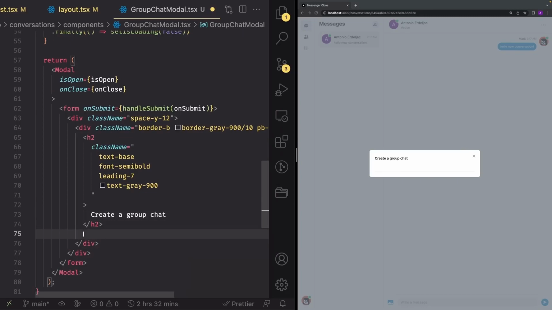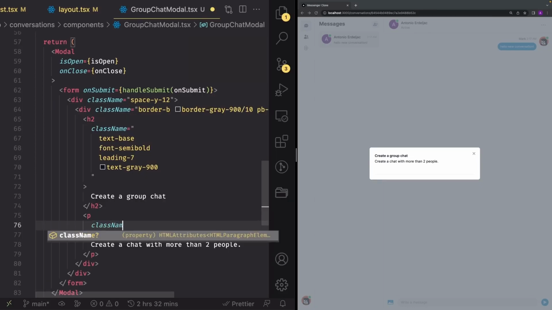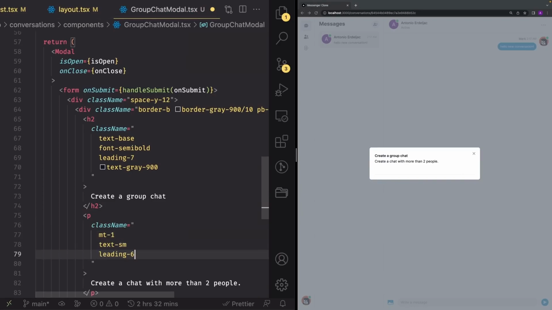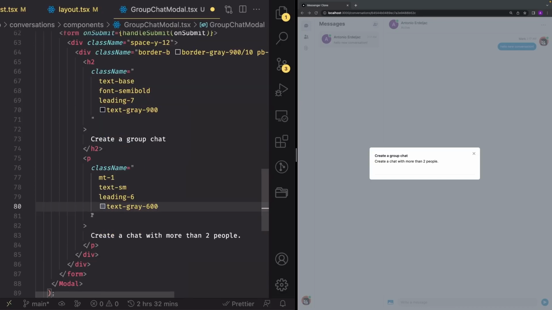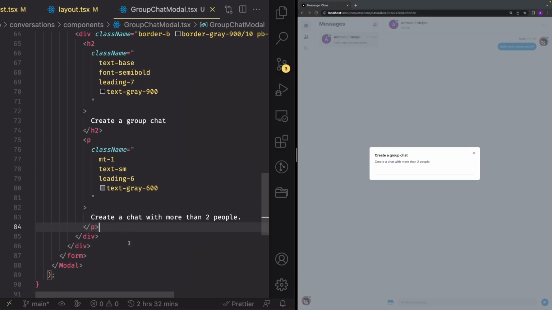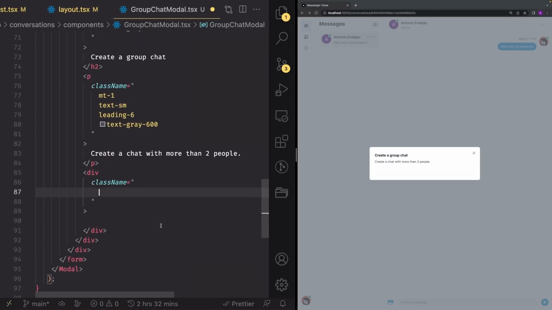And just below this h2, we're going to create a paragraph, which is going to have a text of create a chat with more than 2 people like this. And let's give this a className of mt-1 text-sm leading-6 text-gray-600 like that. Perfect. And now just below this paragraph right here, we're going to open another div. We're going to give this a className of mt-10 flex-col and gap-y-8 like this.